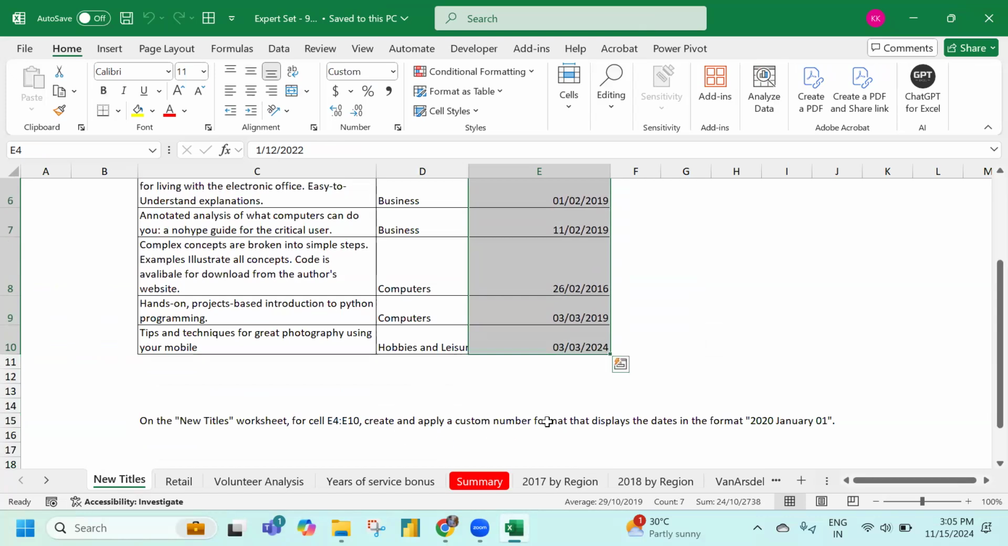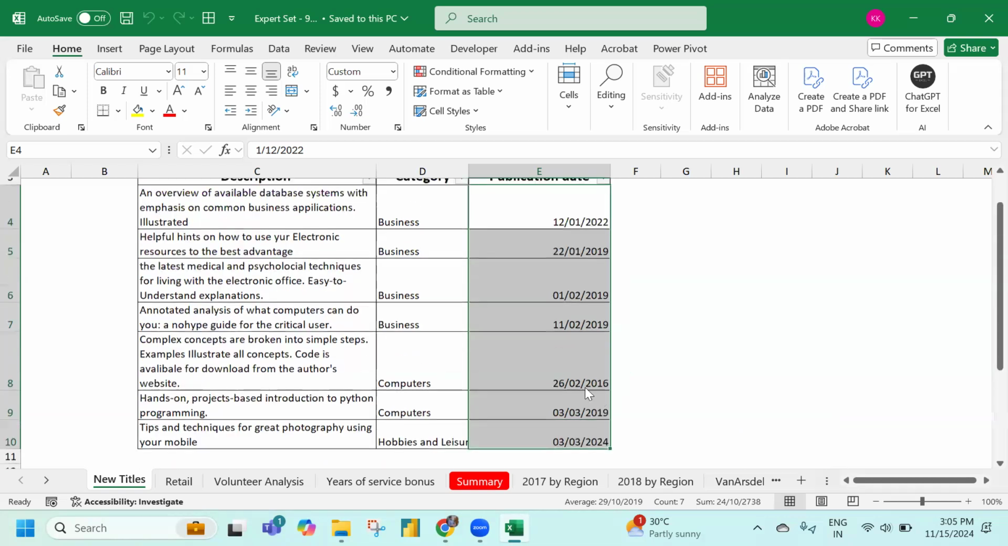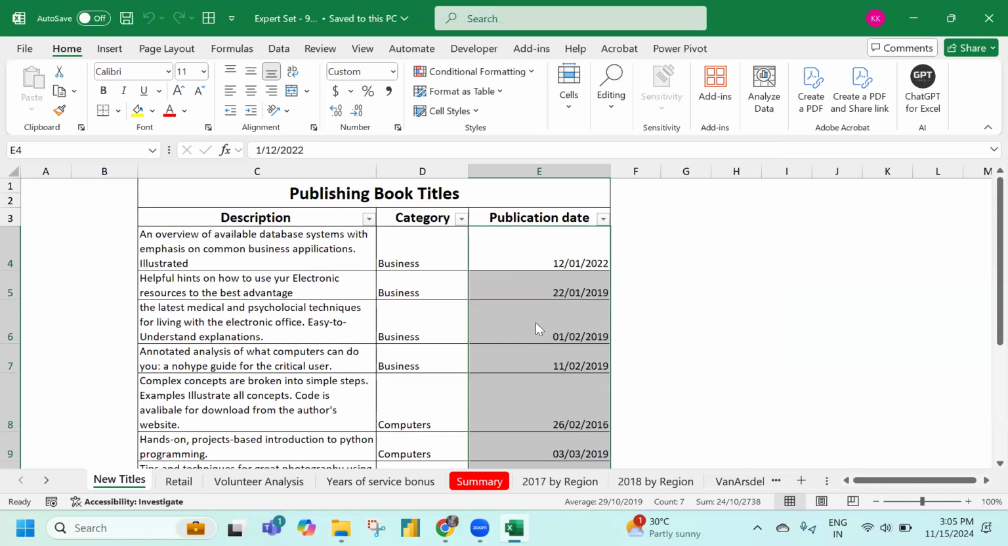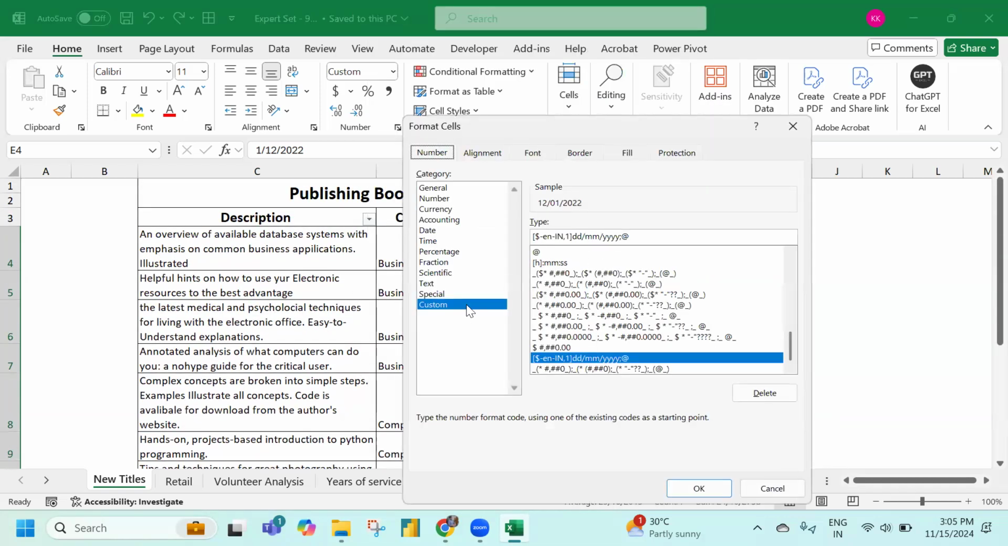Create and apply a custom number format. This is about a number format, nothing but using the format cells we can do it. Displays the dates in YY, MM, DD format. So hit Control 1, you can do it, or you can just do a right click and format cells. Go to custom and put YY, MM, DD. This is the format that we need to create there.